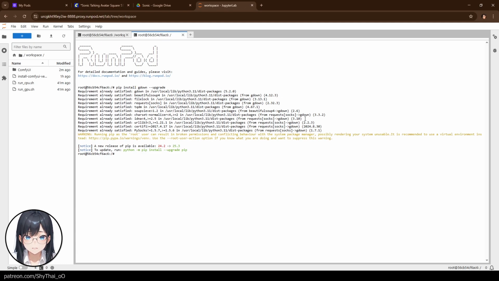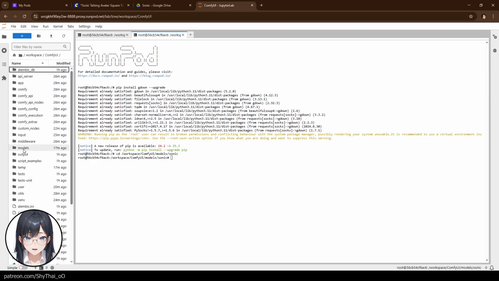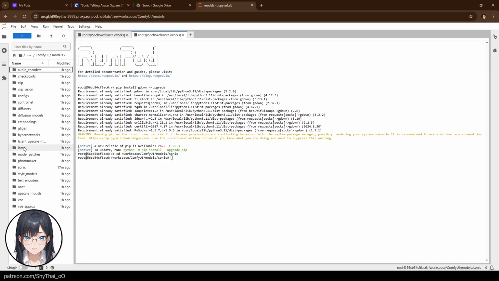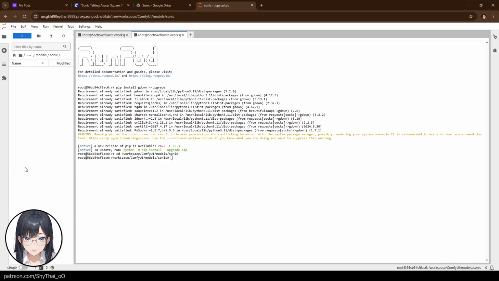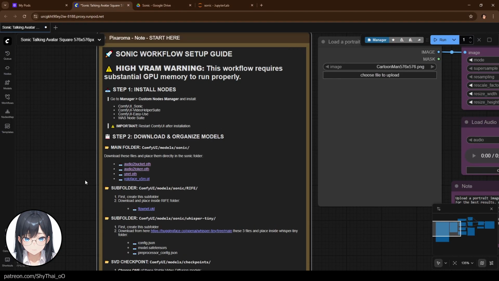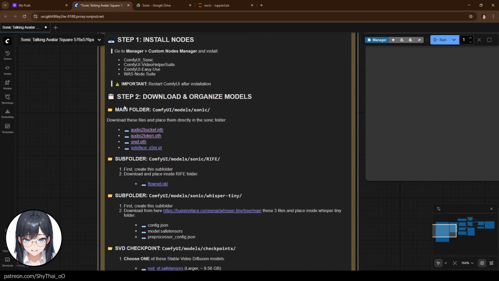However, in order to use it in the right folder, we need to switch to the relevant folder with cd /workspace/ComfyUI/models/Sonic. Note, capitalization matters. We're now in the correct folder. Let me also browse into that folder so we can see what is happening there. Click on ComfyUI, Models, and then Sonic folder. If you double-check back in the ComfyUI browser window, it says Main folder, ComfyUI/models/Sonic, and that we need to download these files here.